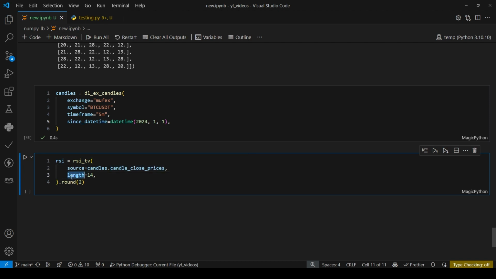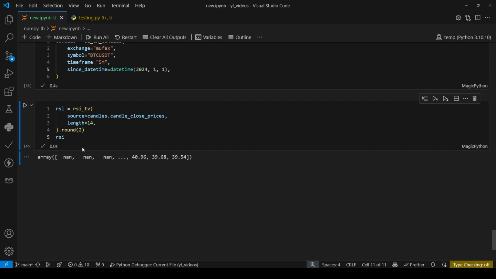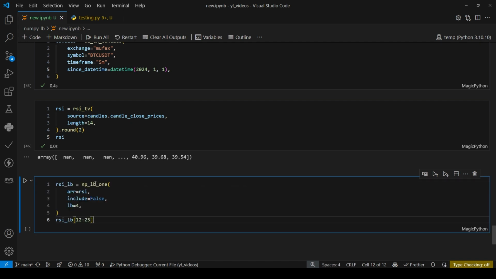Then length is going to be 14. And then we're going to round the RSI by 2. So you guys can see here, we have our RSI right now. And the next thing that we're going to do is create the RSI look back. So here we're going to say, let's look back 4 candles and it's going to be the RSI, and we're not going to include the current candle.